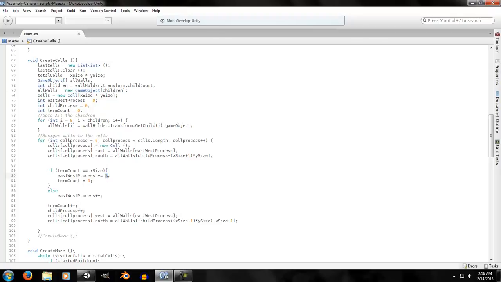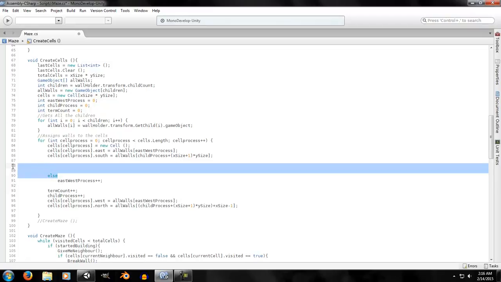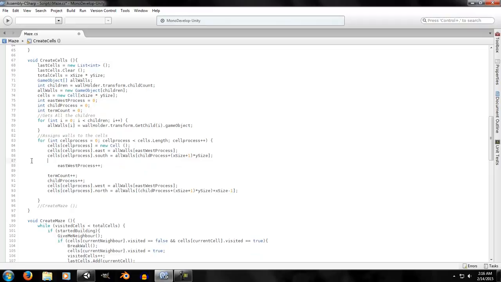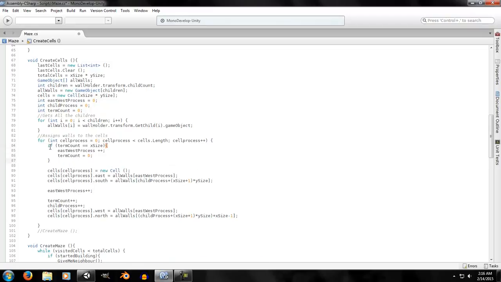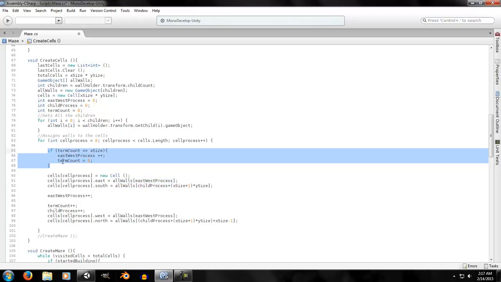Okay, so there's a very simple fix. I'm going to move this function to the top and just increment it by 1. I'm going to cut the whole thing out and remove this else statement. I'm going to leave the east-west process incrementation over here as it is, and paste that function right over here. So we are basically going to check before we settle the east-west process for the east wall. We're going to do a simple check, and if we are at the end of the row, we'll increment it by 1.